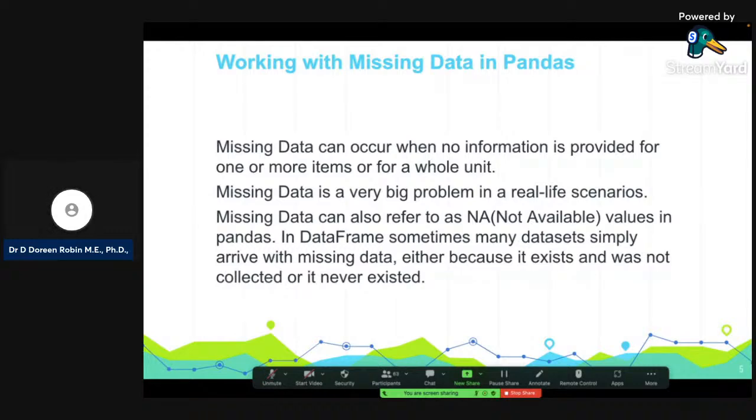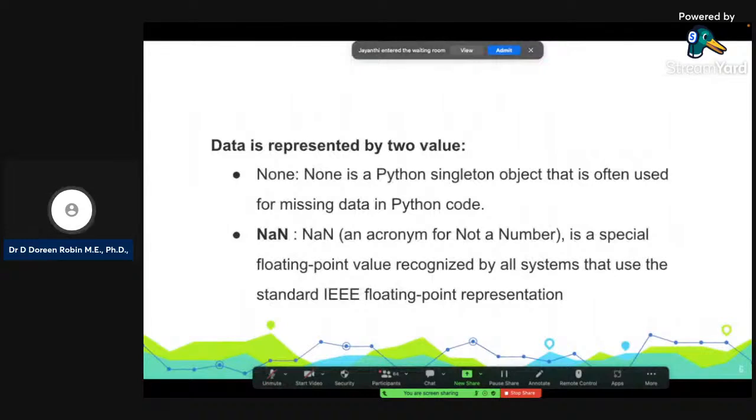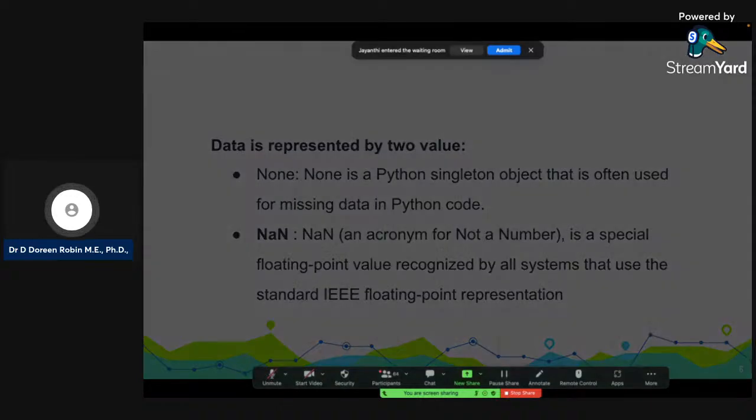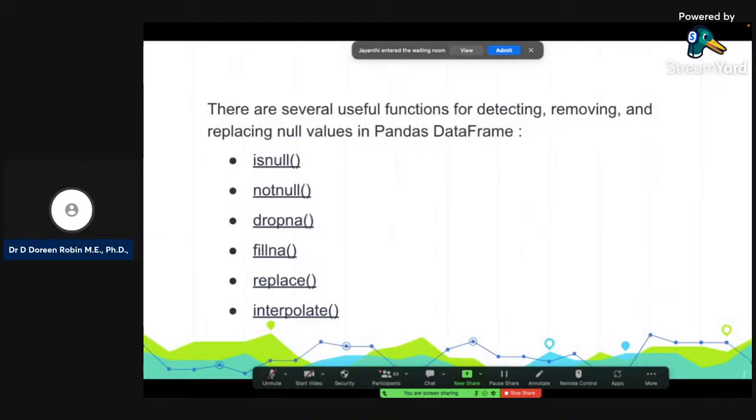Pandas treats None and NaN, that is not a number, as essentially interchangeable for indicating missing or null values. To facilitate this, there are several useful functions for detecting, removing, and replacing. What are the functions? isnull, notnull, dropna, fillna, and replace. These are the functions we use. As we saw, isnull, notnull, and dropna. Now we're going to see interpolate. What is interpolate?